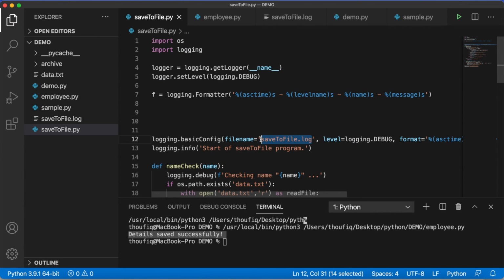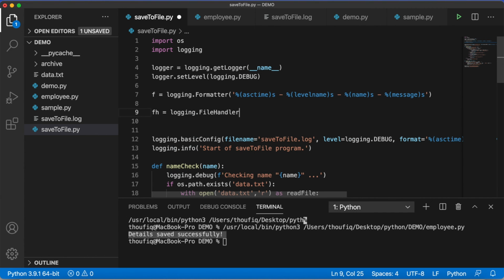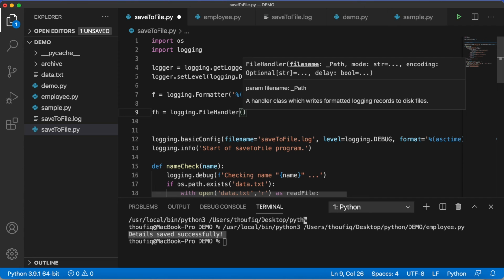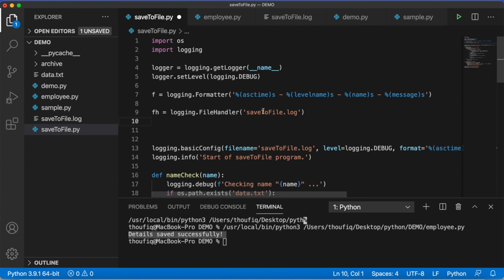In order to set this log file, I need to create a file handler. So I'm going to name a variable fh, and say logging.FileHandler, and inside this I'm going to pass the same file name. I'll just copy this and pass it here. So my file handler has been set pointing to this file.